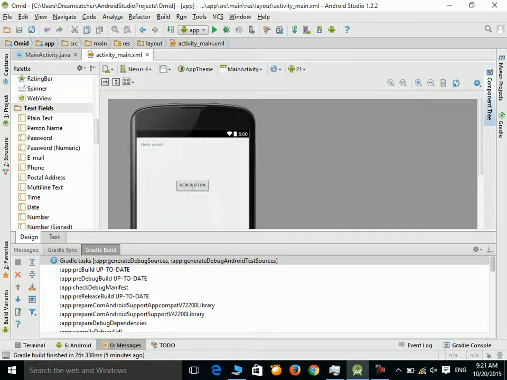Now the next thing that I'll do is I'll put a plain text over here. Whatever the user writes over there should be copied into the text view. So let's go ahead and do that. Now in order to understand a few things, I would like you to concentrate on the board.